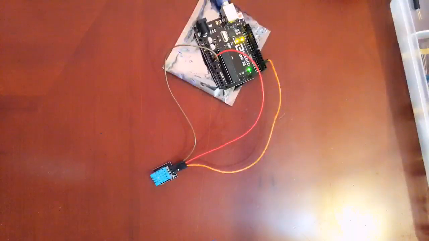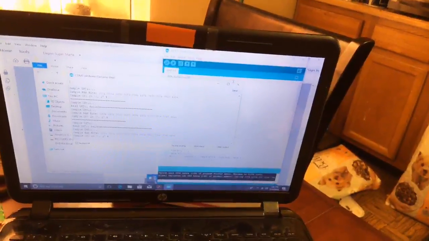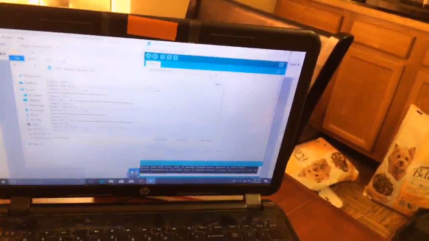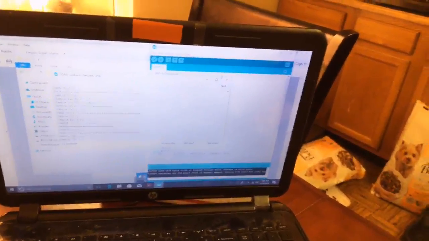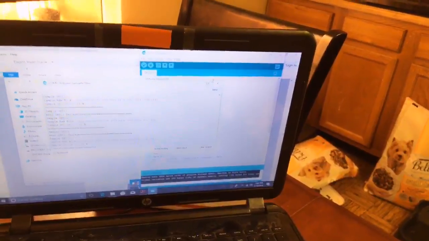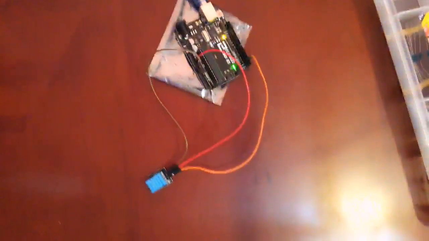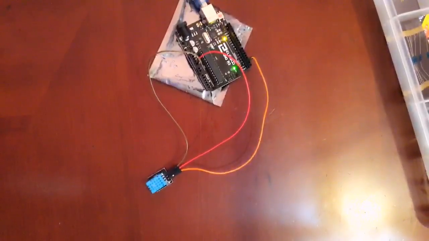That's cool. We'll go back to the code on the screen here. That's the readings it's doing every few seconds. On the bottom line, it's showing us the Celsius and the humidity percentage. Very cool.